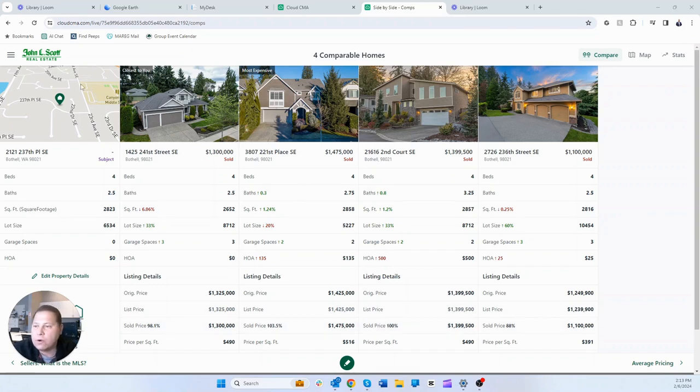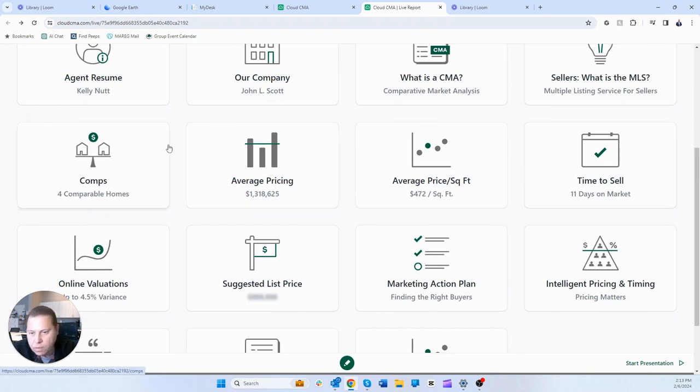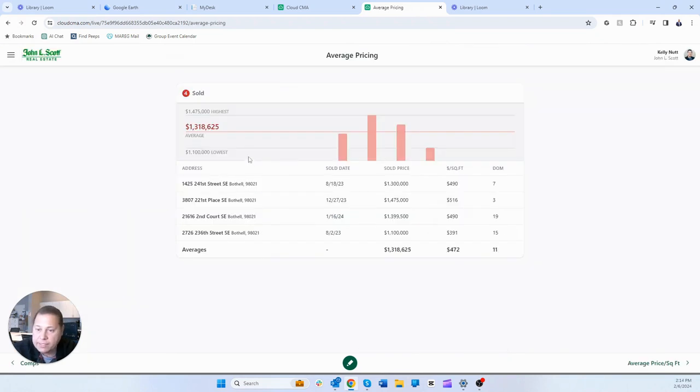So I walked through this for just a minute or so because you're going to send them this link so they have it as well. You do have to use the back arrow up here to get back to the main tile page. I click on the average pricing to give them an idea of kind of where that's at.